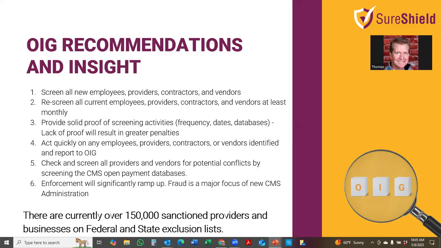So within your own provider organization, making sure that sanctions and exclusions checks are done on those, and obviously the open payments are done on any new providers that are brought into the system. And to really be able to provide a solid proof of those screening activities, your frequency, the dates, the databases that have been checked, and of course, lack of proof of this can result in greater penalties. And then to act quickly on any of those that you identify that fall into that type of environment, as well as to check for potential conflicts of interest as well.